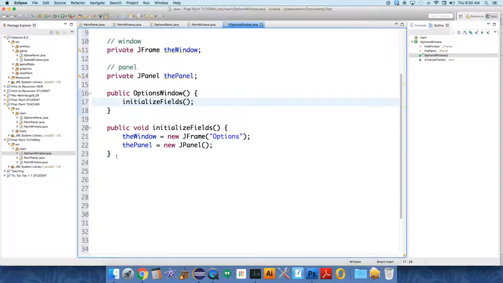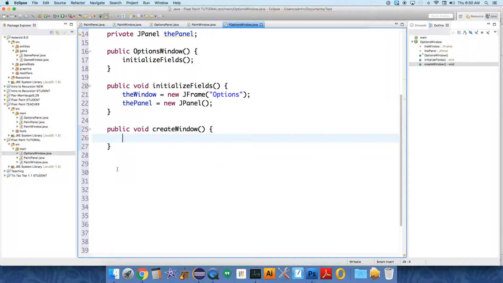The first thing we want to do is build new objects. And then in this tutorial, we're going to create another method called public void create window. And in this method, we're going to set a couple different attributes of the frame. Oh no, let's do set attributes. Now this method is just about creating the frame itself.